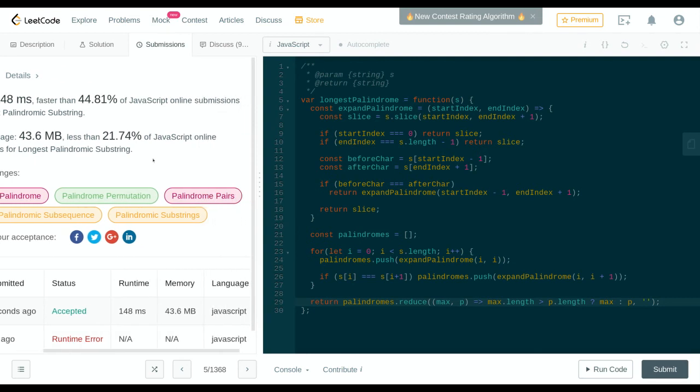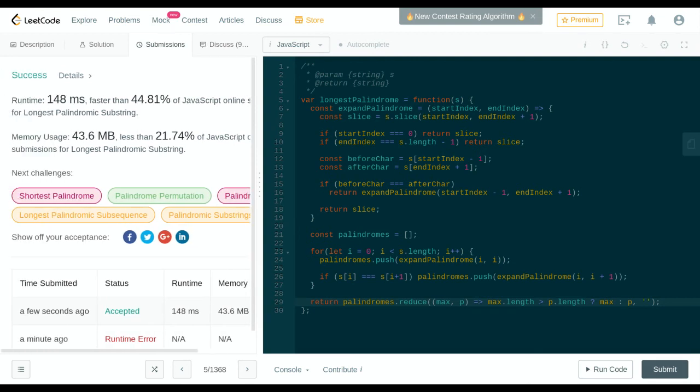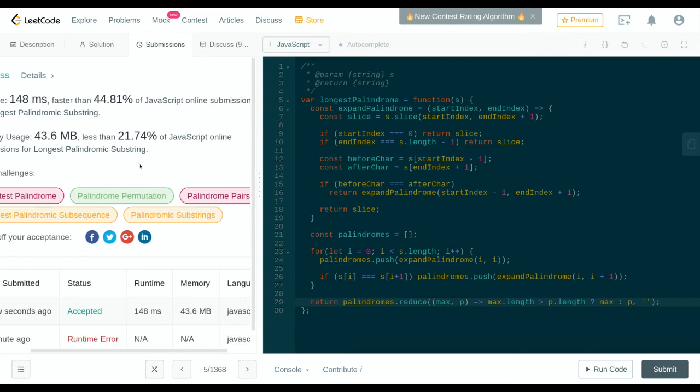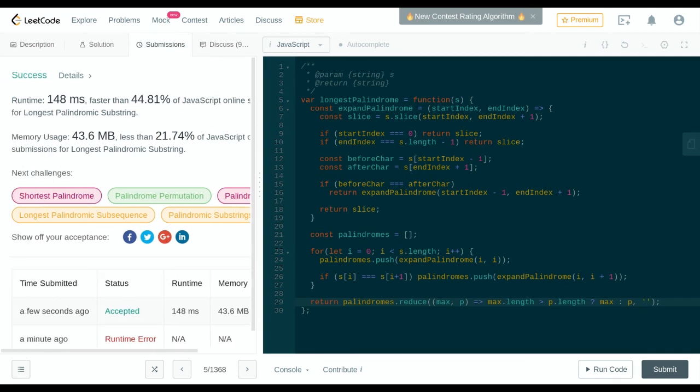I'm nervous. Oh my goodness, we did it. Apparently not very quickly, but we did it, and that's super awesome. Apparently there was a faster solution. So this one is supposed to be O of n squared, because for each index we, at maximum, only have to do work for each other character in the string when we try to expand it.